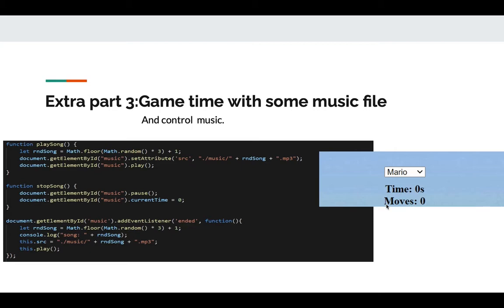Game time with some music file, and here we have some functions that basically play a random song within our downloaded music files. So once the game is started or once the user clicks shuffle, it would start playing this music file. And then we have the final stop song, which resets the music or the audio file's start time to 0 and stops the music.